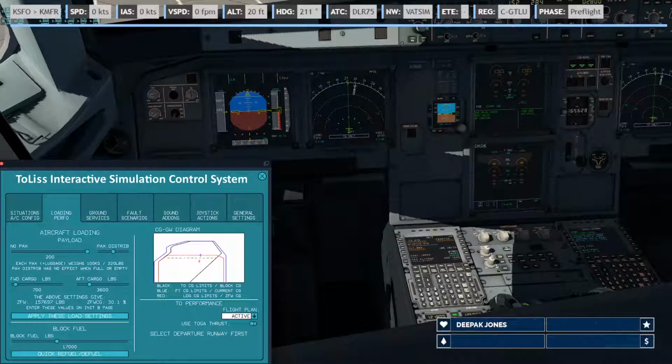There's going to be DLR 75, SFO, Kilo Mike Foxtrot Romeo.